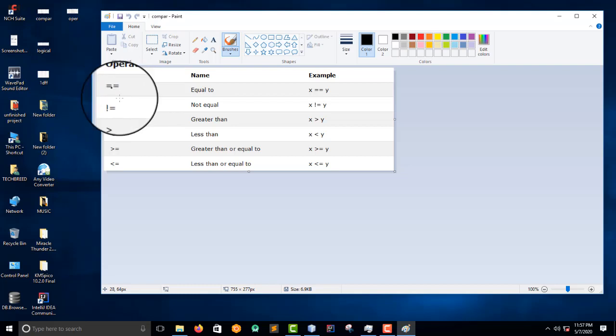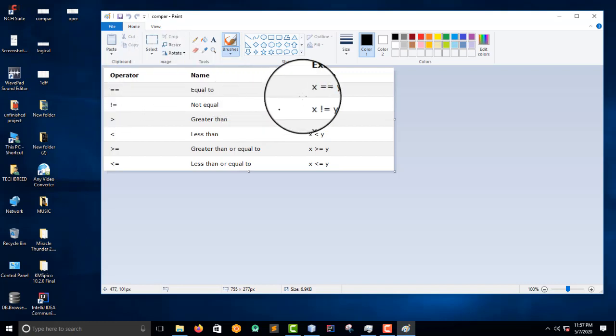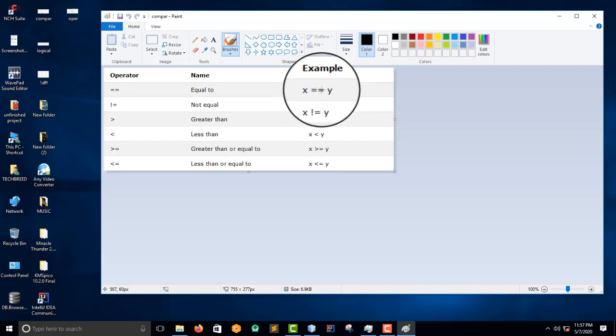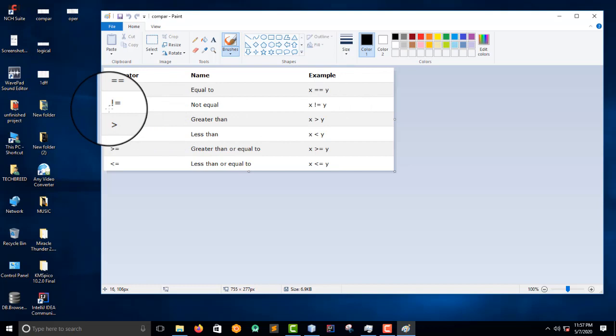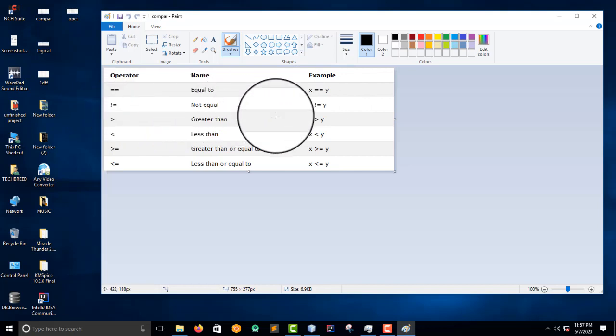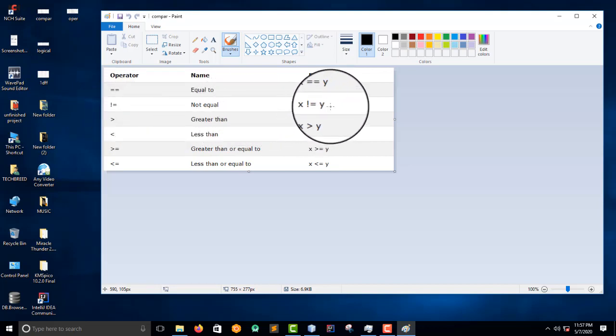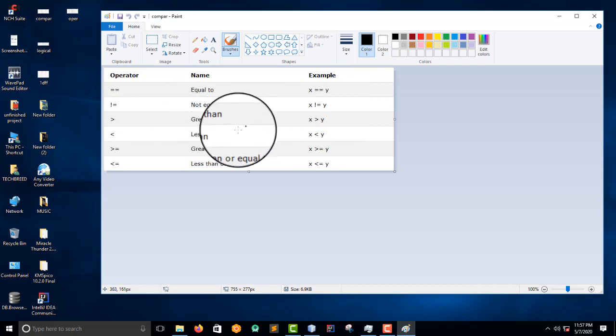The double equal actually means "is equal to", the same as this double equal sign. So if you say x, the first equal sign actually means "is", then the second equal sign means "to". For example, this one is read as x is equal to y. And then this operator means that it's not equal. So if I say x is not equal to y, this is greater than, you see.